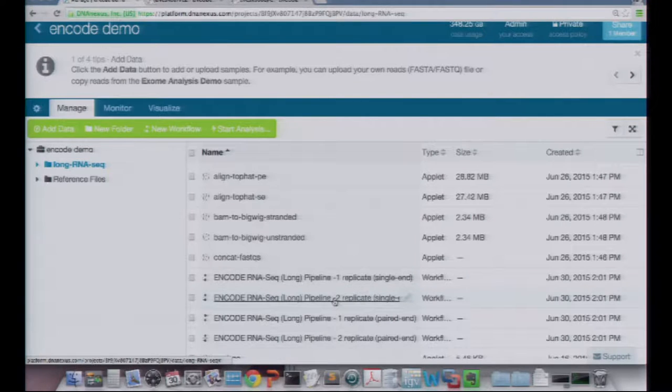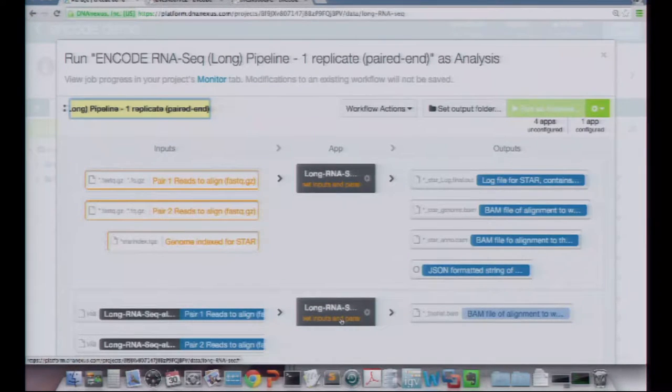One is for single-ended RNA-seq data, and one is for paired-ended. And then there are two separate ones depending on whether or not you have one input replicate for your experiment or two. We're just going to do the one replicate one. So you can click on that. It should open up a window like this. Is anyone, is this where we are now?